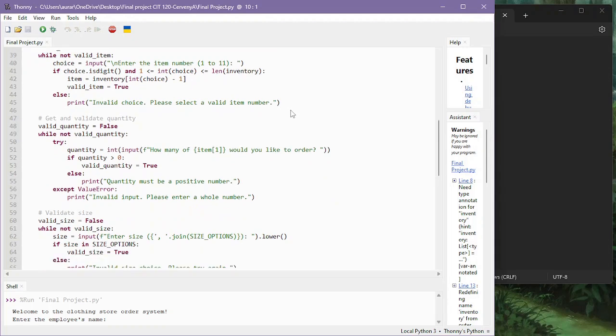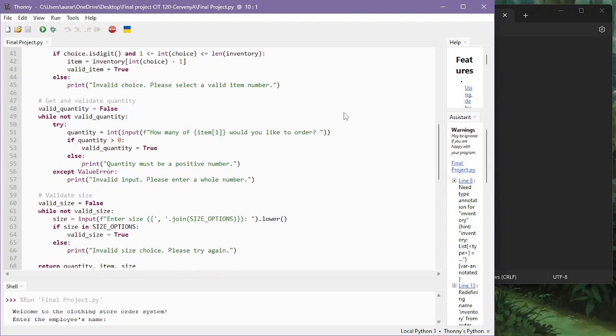And I also use an if statement to check if the input is a number and if the size is one of the allowed options. Then the function returns the quantity, item, and size as a single set of data.